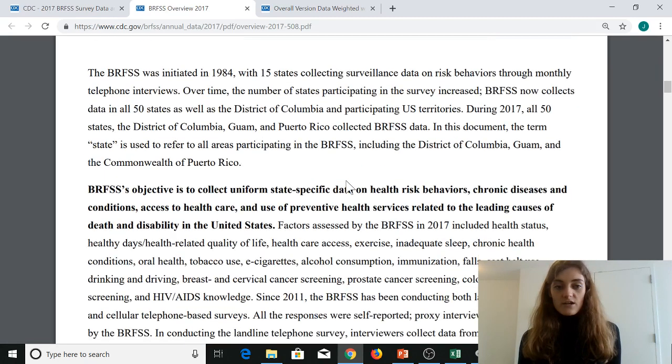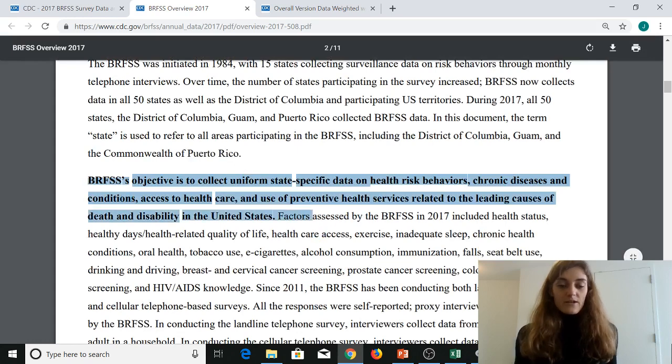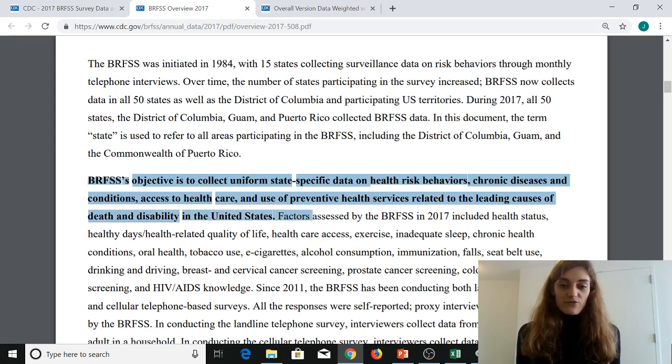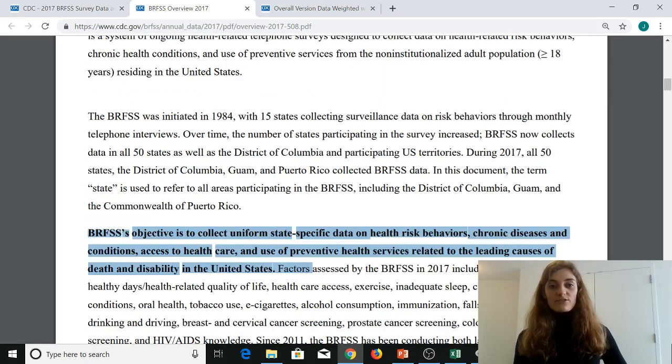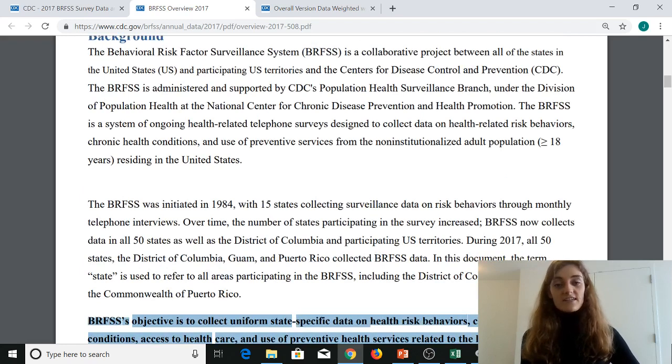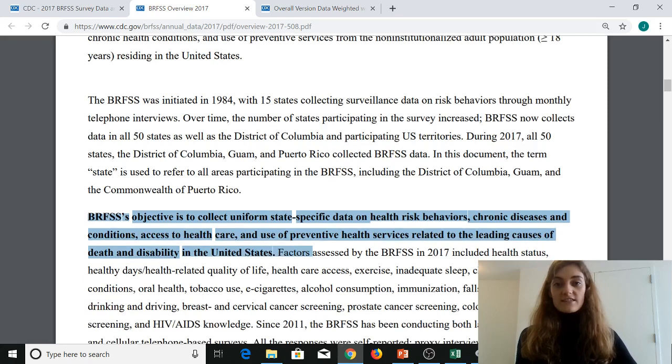So that we can reiterate everything that we already know about BRFSS. BRFSS's objective is to collect uniform state-specific data on health risk behaviors, chronic diseases and conditions, access to healthcare, and use of preventive health services related to the leading causes of death and disability in the United States. Okay, so if you read further into the background, you'll see that this data is collected nationally every year, and it asks really important questions. And as we know, we have 450,000 respondents from 2017 alone. So this is a really comprehensive, important public health data set.